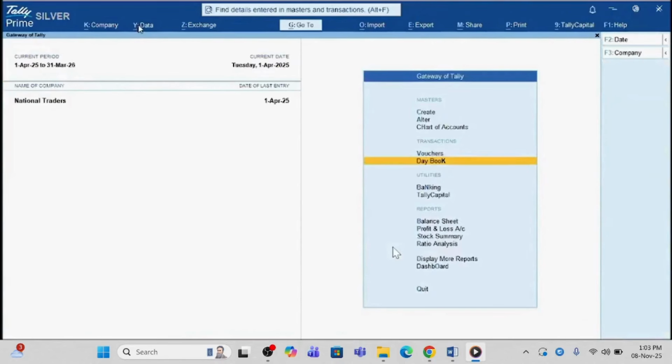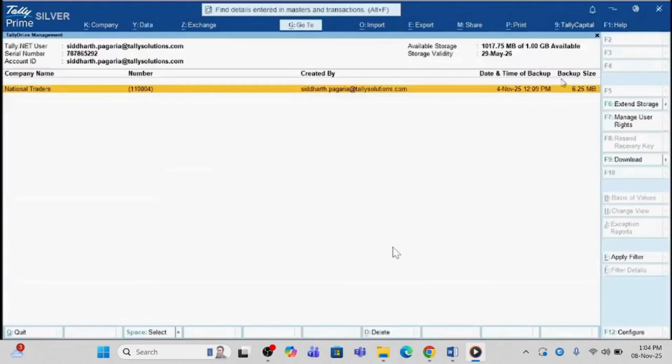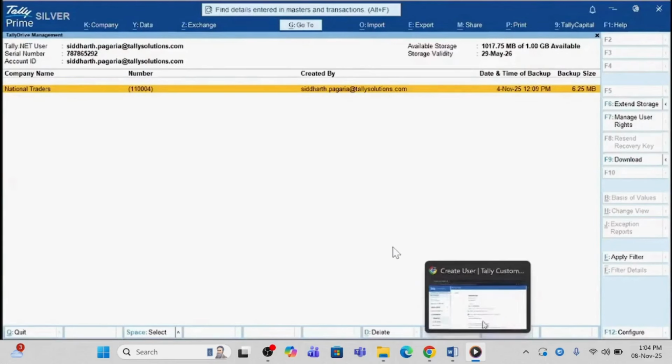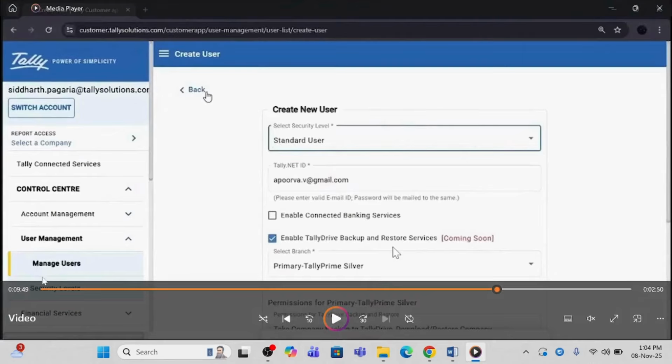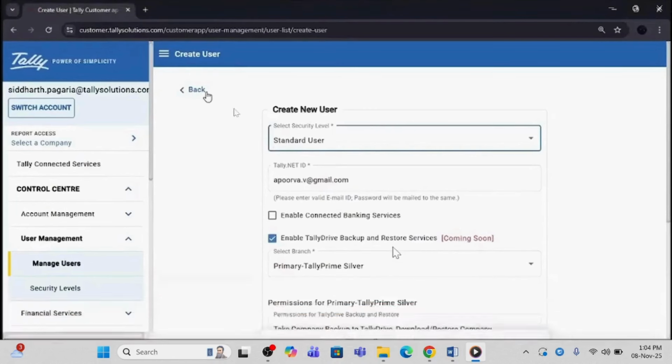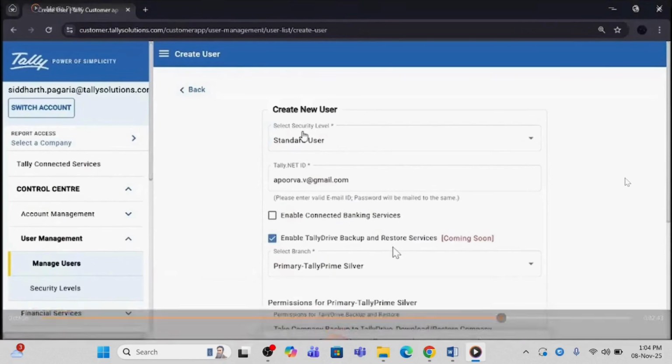And now going back to the Gateway of Tally, data, restore, sorry, Manage TallyDrive. And here, like I said, you can do Manage User Rights also, where you can give users the permissions. Now I've logged in, and here you can see, in user management, I've gone to manage users. This screen opens up automatically once you log in, and here you can give access to the email IDs for whom you want to give the access of downloading the data.